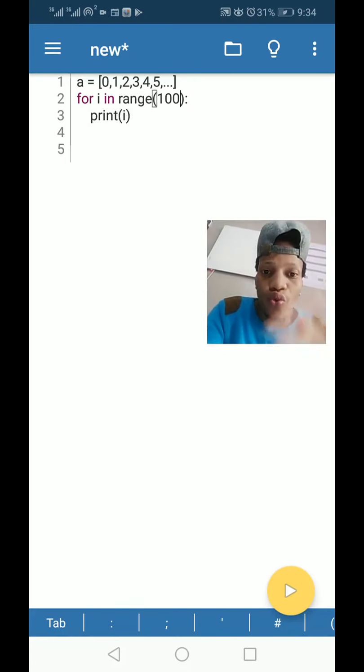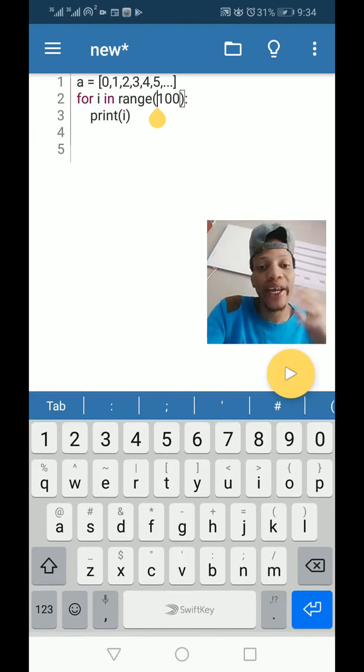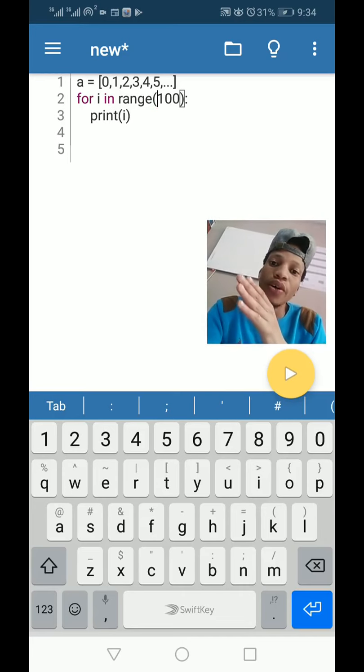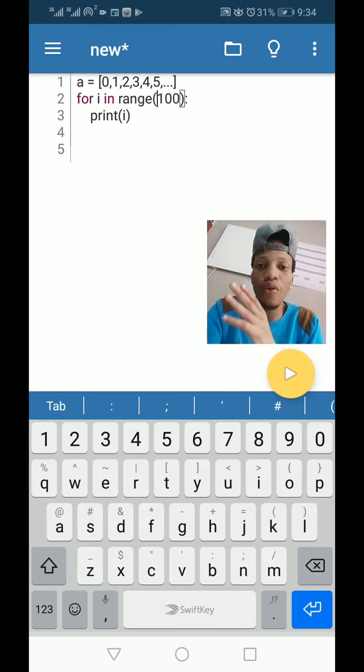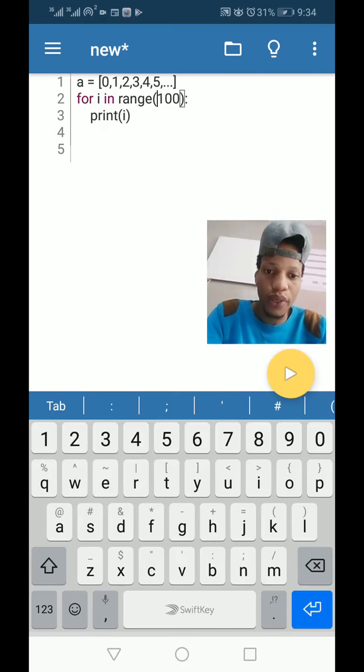Anyway, I don't want to make this video long, so in the next part of this series we are going to look at the while loop. While loop, like I said in this video, is where we don't actually know where the program should end. In this case, we knew that it should go from 0 to 5, for example, or from 0 to 100, right? It should repeat these things 100 times. But a while loop will be used when we don't know where the program should end.